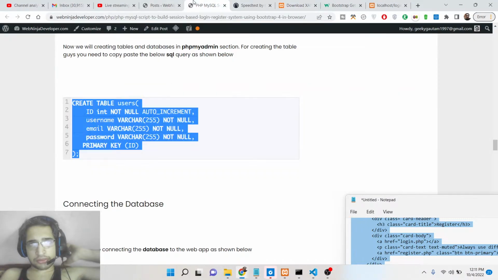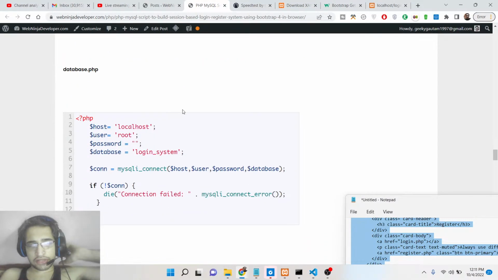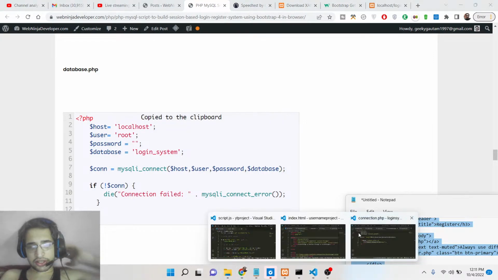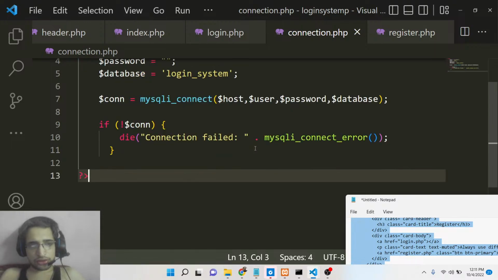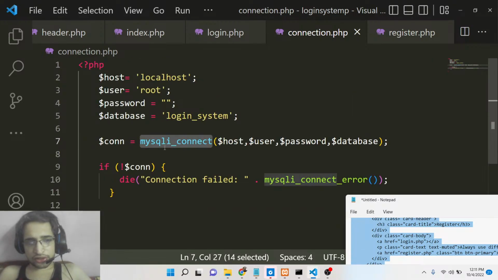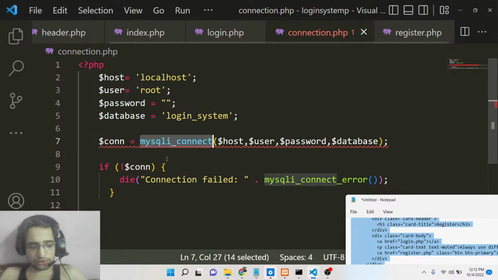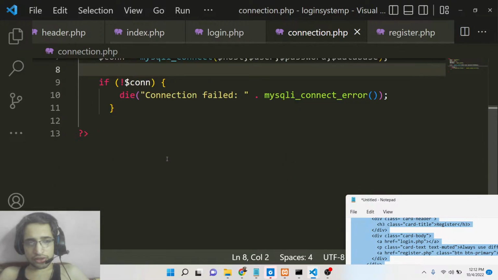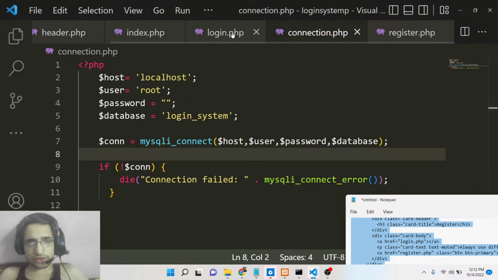So you can go to the blog post, guys. Here we have given all the source code. This is MySQL connect. This is a method we will use, guys. MySQLi connect is an object-oriented way of connecting to the database. So this script is also done, which is connection.php.